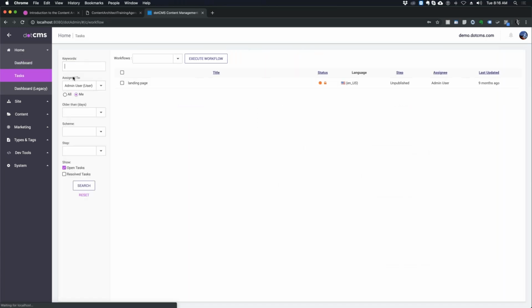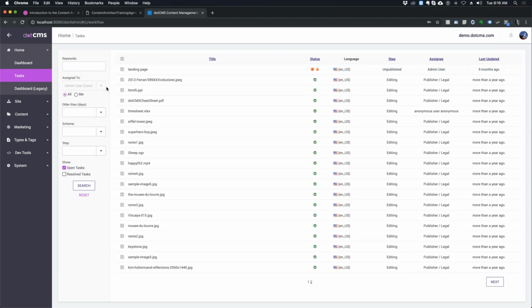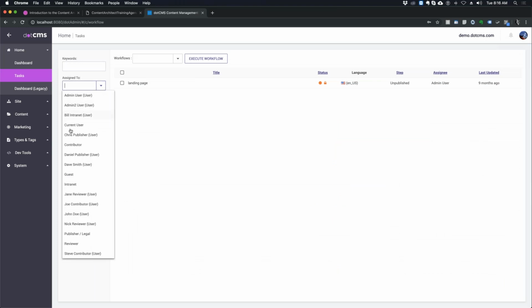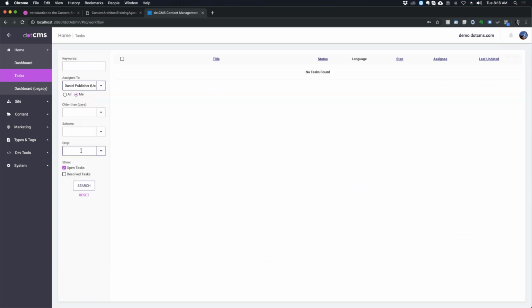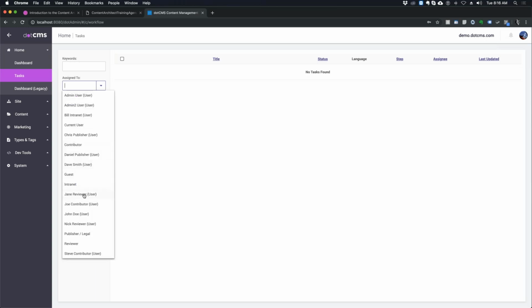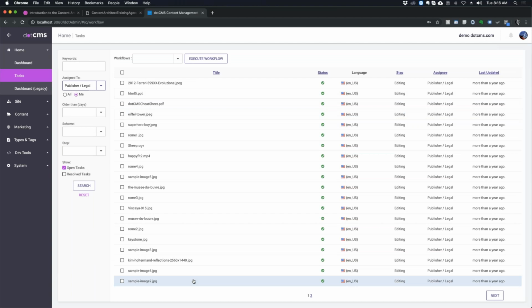And here are workflow tasks. So if I, as an admin user being logged in, I can see workflow tasks that are assigned to me or any other user in the system. I can take a look at a certain user and see if there's anything assigned to that specific user. I can look at a specific role and see if there's anything assigned to the publisher legal role.